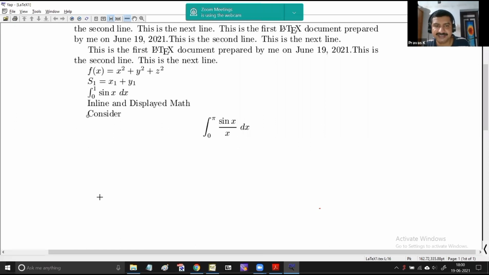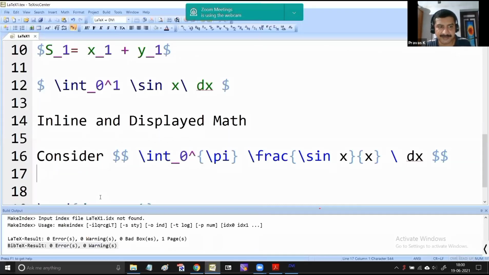So this is the integral from 0 to pi of sin x over x dx. It is as simple as just understanding what a fraction is, how to introduce a pi, how to introduce an integral, and so on.